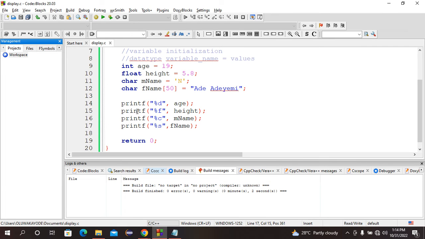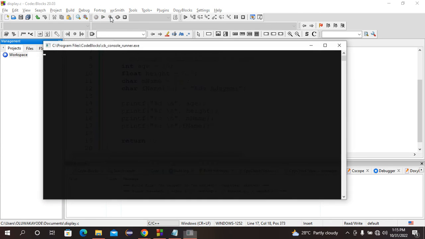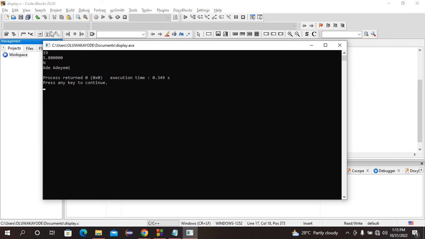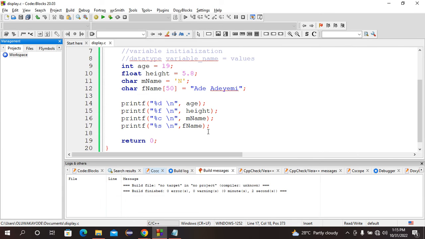For that reason, let us make use of an escape character within this code. Backslash n, that is an escape sequence, so that all information can be placed on a new line. Build and run the code again. You can see all information are now placed on a new line. We can as well put all the information together on a straight line.